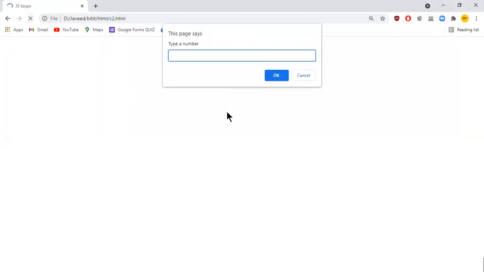It'll ask me the number. I'm giving 5 and I press OK. Now see what is happening. It's giving me the factorial is 15, correct? So factorial of 4 is 15. Yes or no? Yes, sir. That is wrong. What is the factorial of 4? 24, sir. It should be 24. It is not 15.